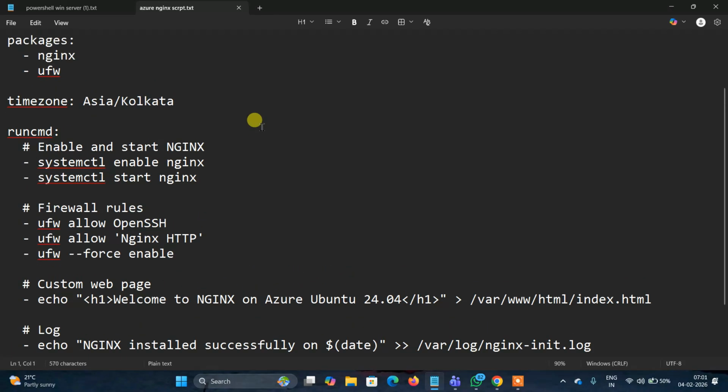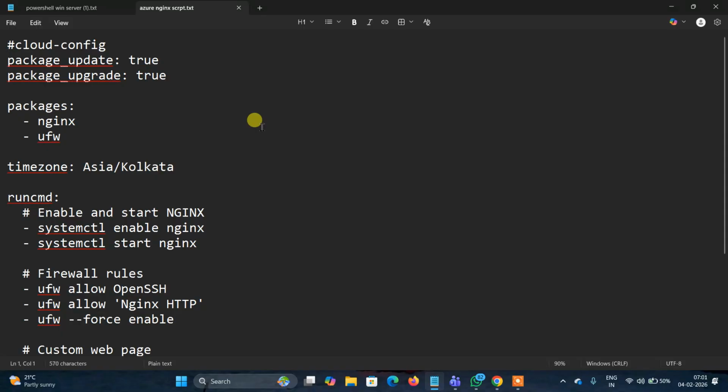Okay, see here. It is written in YAML. We can write down the script in YAML, in JSON, and we can write down the script in shell script also.